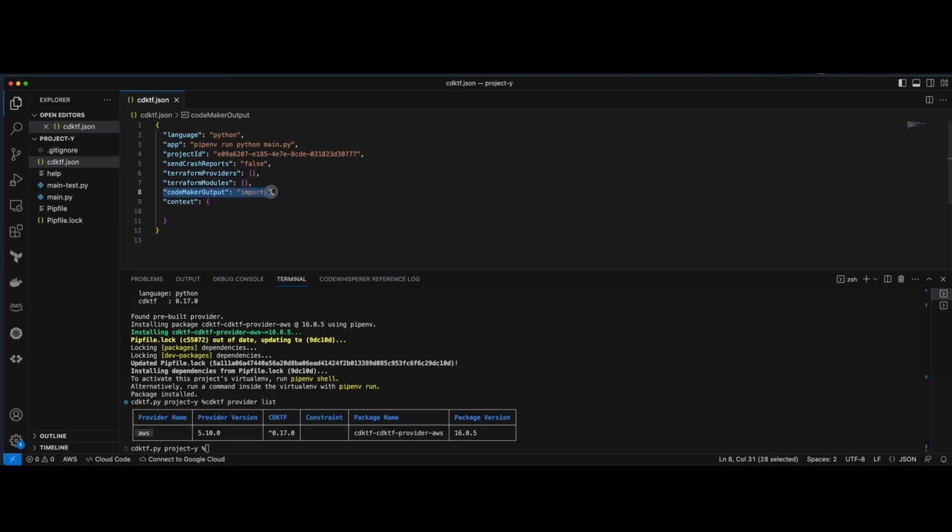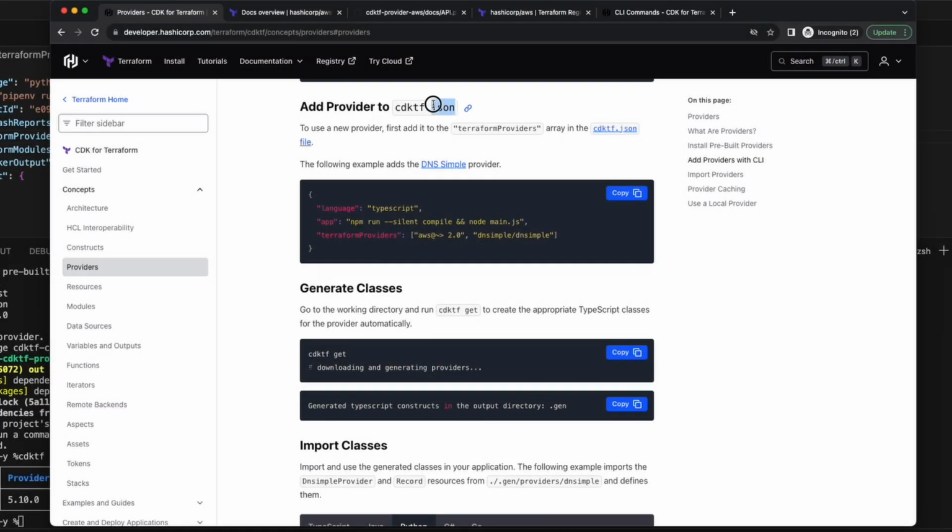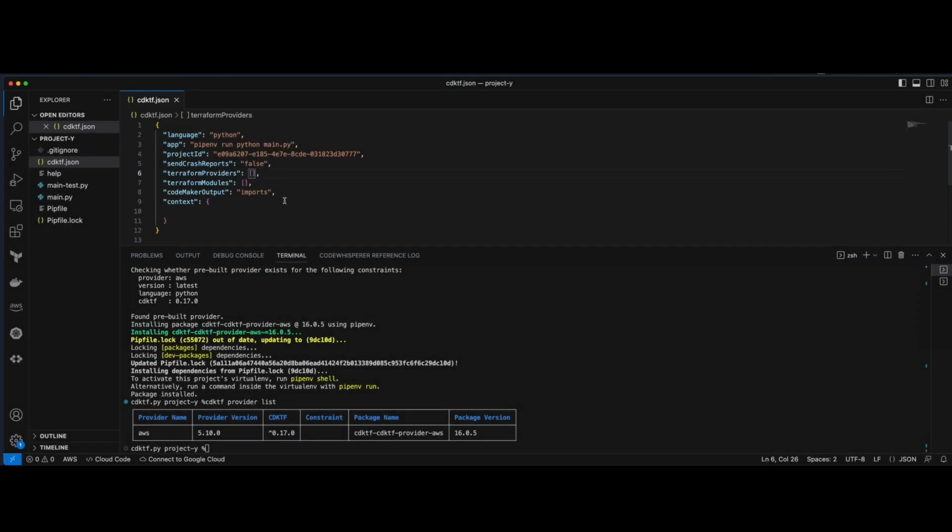CodeMaker output: inputs. This is where generated AWS bindings will be rendered to. Has it been created yet though? I'm not seeing it. We'll need to add the provider to the cdktf config. Add provider to cdktf.json. This is how to add a provider. I'll use AWS and expect it to pick the latest version. AWS. Let's save the changes.